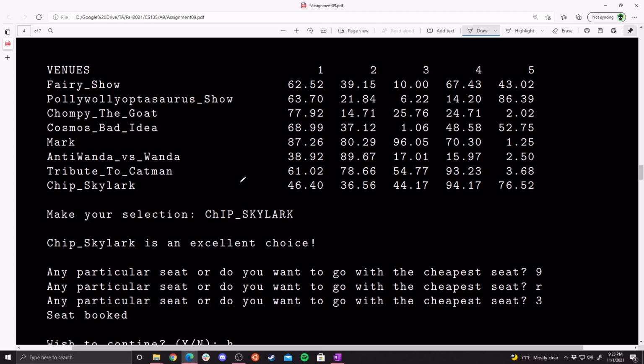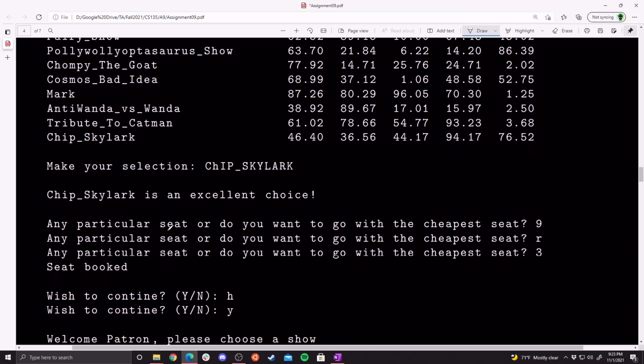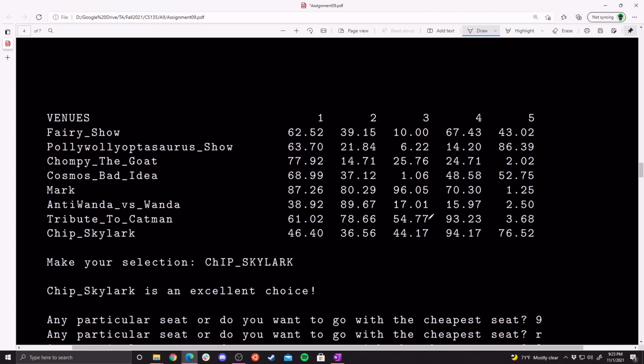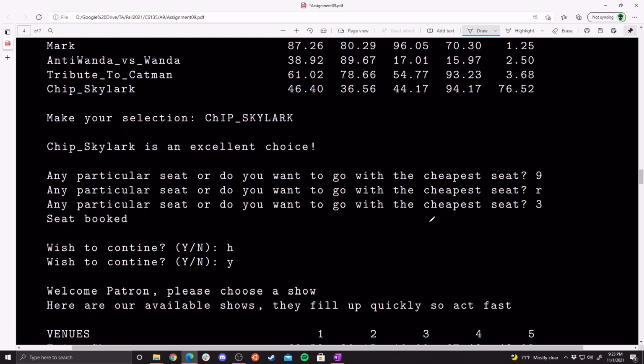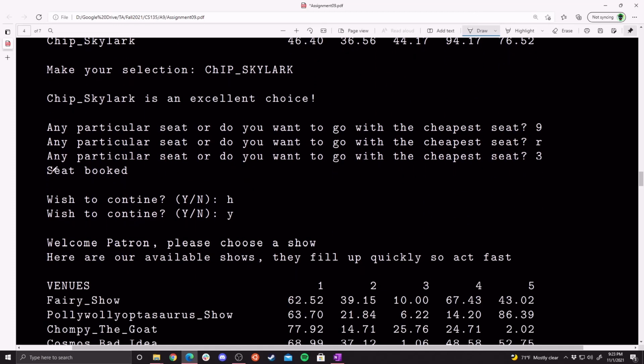So Chip Skylark. Okay, so we found Chip Skylark at this index of the matrix. So of course you tell him excellent choice, and then any seat you wish. I'll type in 9. That goes beyond. I type in R. That's not a valid character. I type in 3. So I wanted row 3, or we're going to convert that character 3 to index 2, or column 2. So we're going to book this seat, 44.17. Then it outputs seat booked.